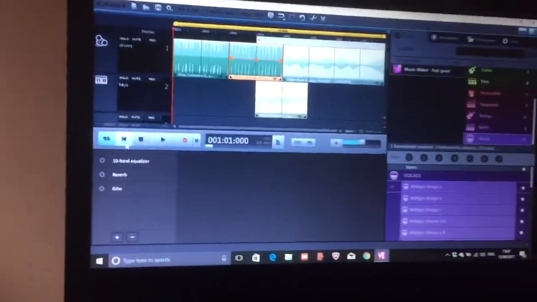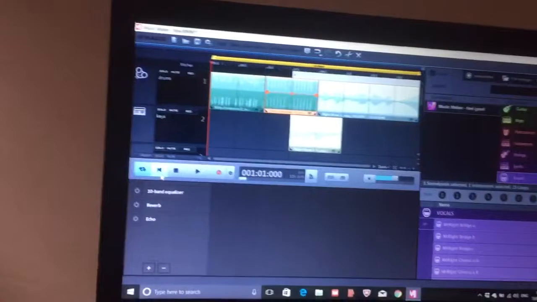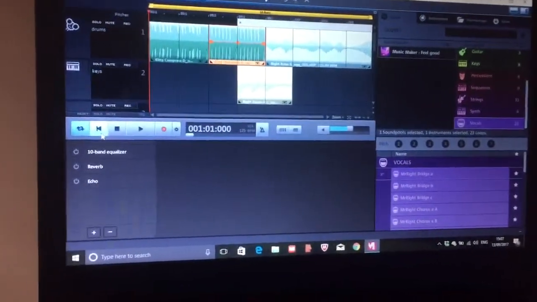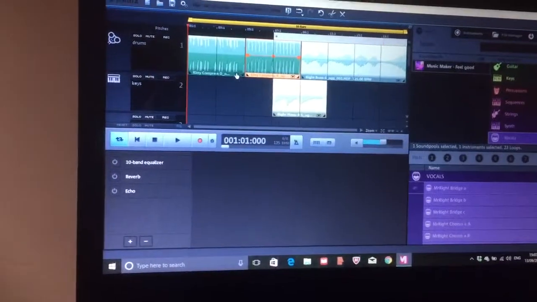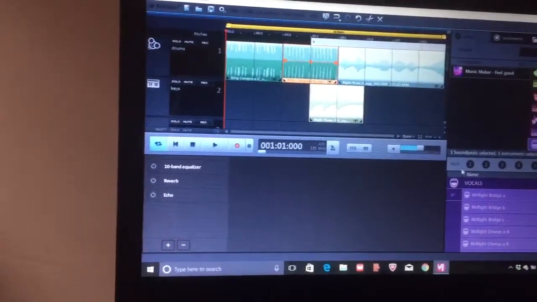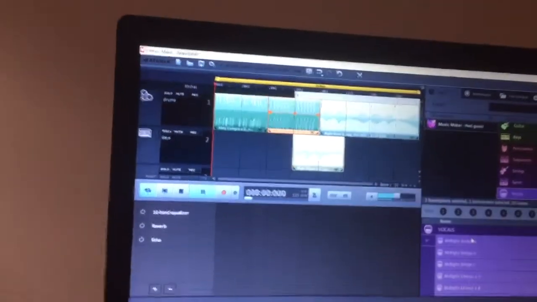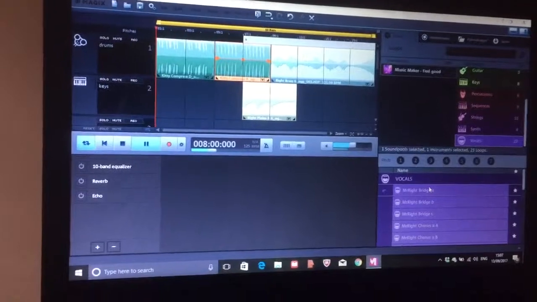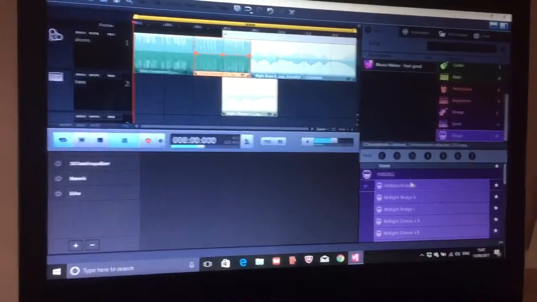Now, obviously, I know what I'm doing and how to line things up and levels and stuff, but I'm going to give you a quick rundown of how I do it. For instance, these are drum patterns. And look, here's a vocal that I used in one of the songs, which has been sampled from another song.